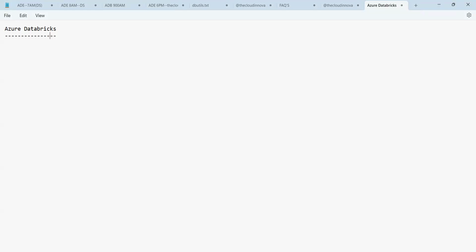Azure Databricks is basically one of the cloud services. We can say Azure Databricks is a cloud service that is used to achieve the following tasks.